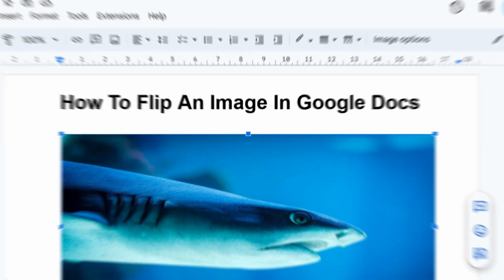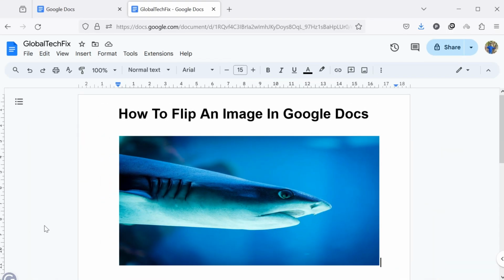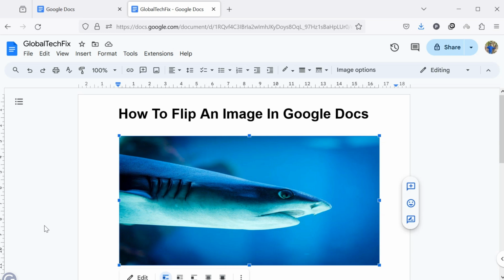Today, I'll guide you through how to flip an image in Google Docs. If you've been searching for a way to flip a picture horizontally or vertically on Google Docs, you've come to the right place.